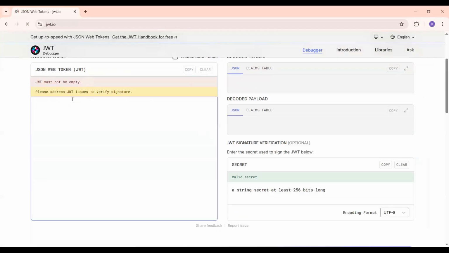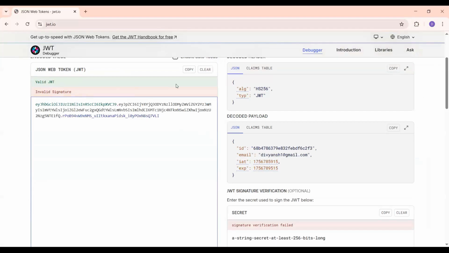So where should I paste? Here. When I paste it, it says this is the data of the user. This is the ID of the user, a unique user ID, and this is the email of the user. This data is encoded at the time of generating the token. So the data that we store in the token is not very sensitive, just general information, because anybody can see this info by just decoding the token.